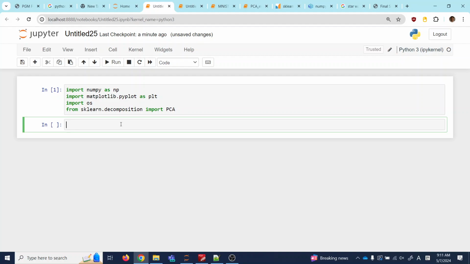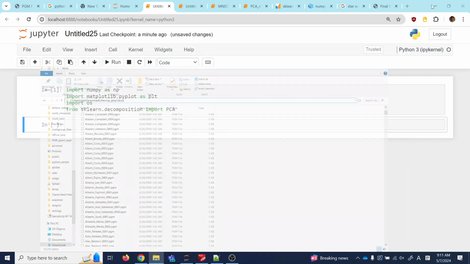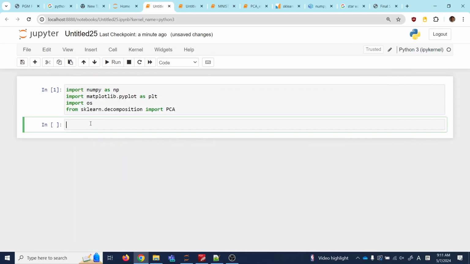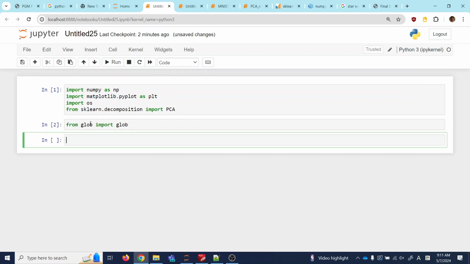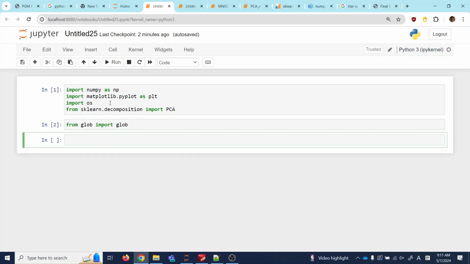First of all, when you have a bunch of files that you want to read in one directory, often it's better to use glob. It's more convenient to use glob. So let me copy the directory. I'm going to do from glob import glob. Now the OS has a different way of achieving the same thing, but I can never remember how to use the OS to do that. I always just use glob. It's easier. So the image files that I downloaded are in PGM format.